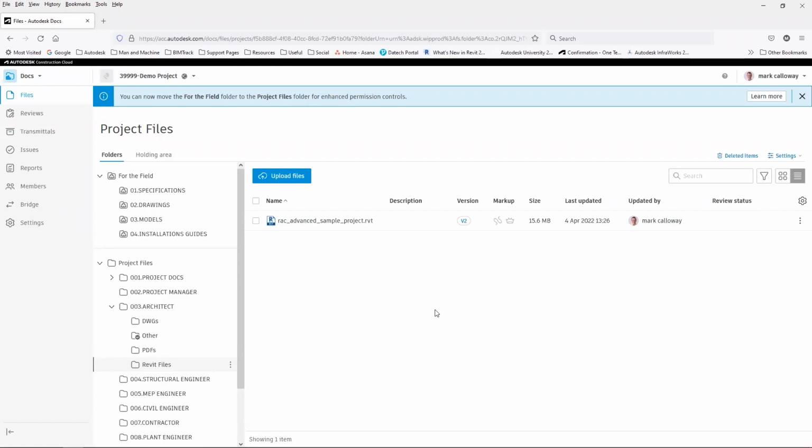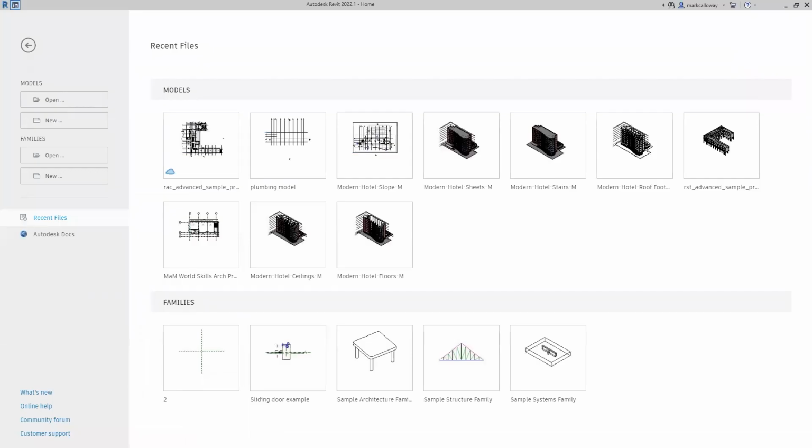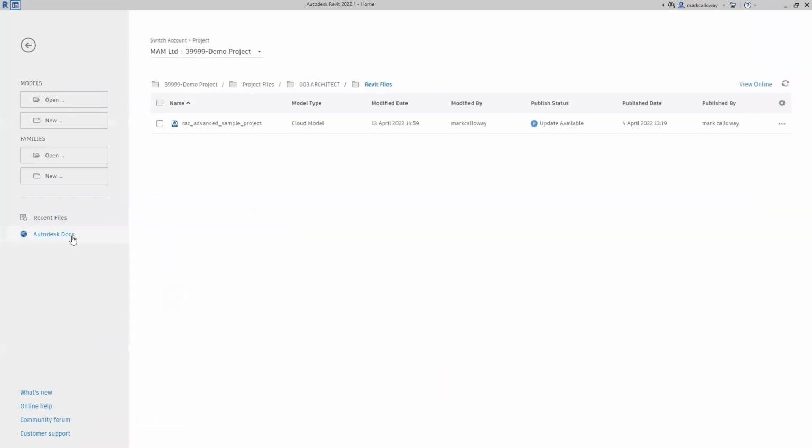Okay. So we'll have a look at how Docs works with other applications. For this example, I'm using Revit. So let's get Revit open. And if you have access to Docs from the home screen, we have this Autodesk Docs option on the left-hand side. From there, you can navigate the Docs folder structure just like you can in the web browser and just like you can through the desktop connector.